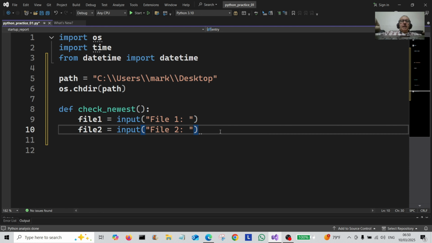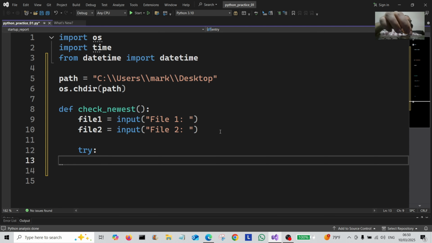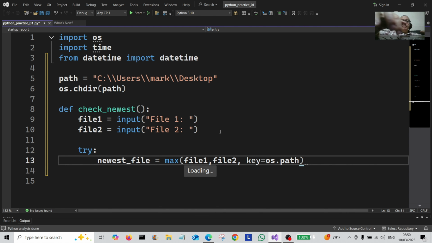Right, what I'm going to do now is an error handler using try. So I'm going to create a variable called newest_file. I'm going to assign it to max. We're going to enter in file1 and file2 that we're going to compare. Then we're going to use key and assign it to os.path.getmtime.